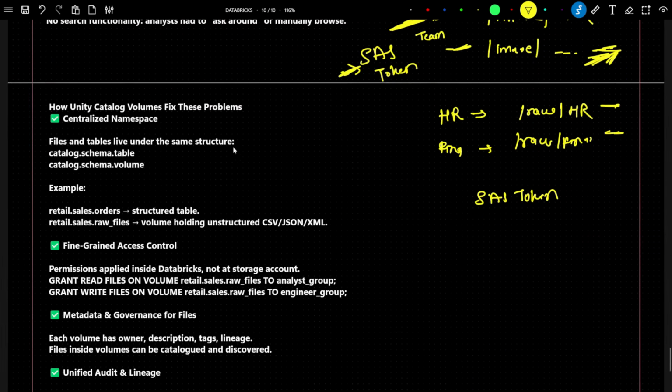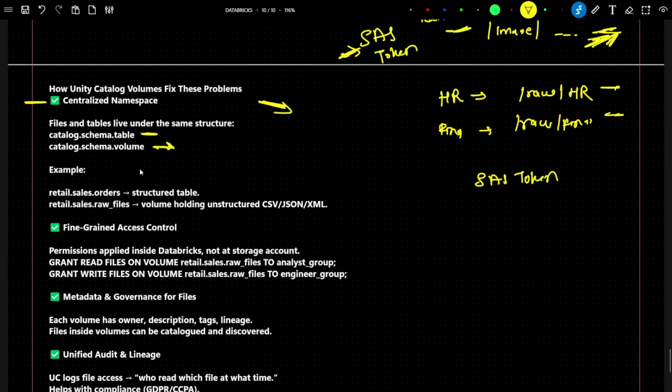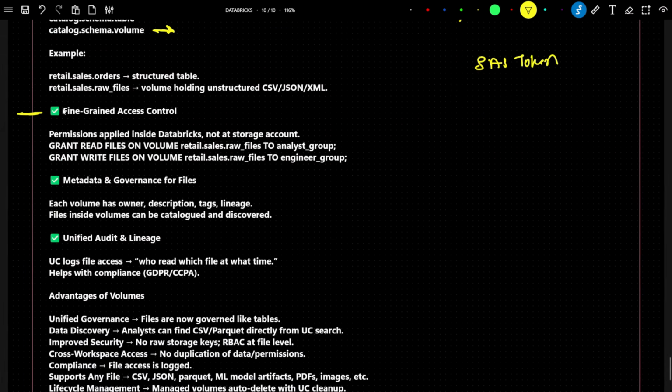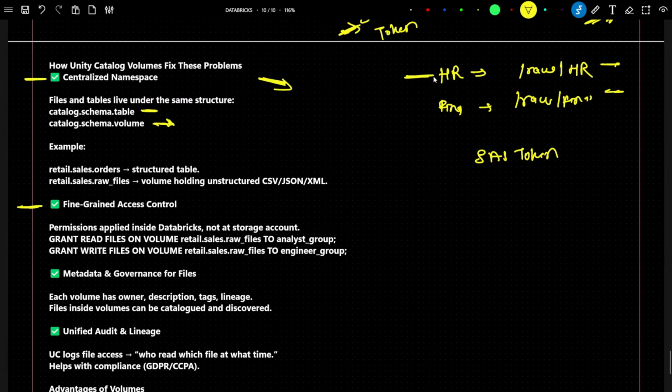Now once Databricks introduced this volume concept, what problems is it solving? The first is a centralized namespace. For tables we have catalog.schema.table; similarly, catalog.schema.volume, and you will be able to access all the unstructured files. The second is access control. With volumes you can properly control the access. If the HR department wants access, we will provide access for this only. If the finance department wants access, then we will provide access for this only.